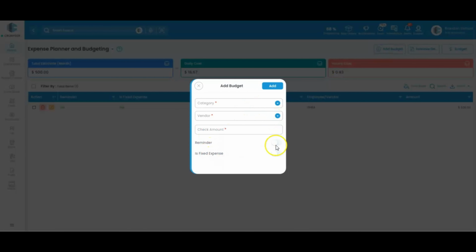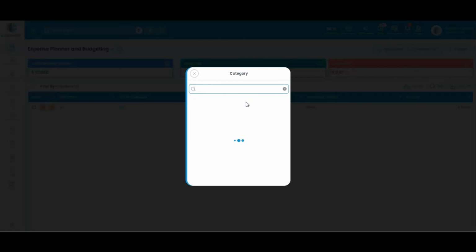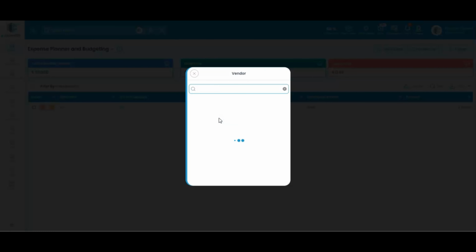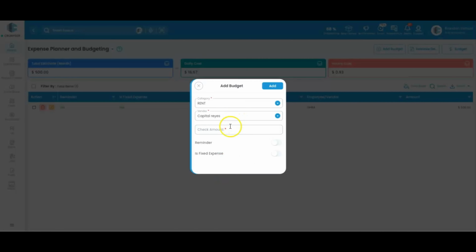A window will open where you can select the category, choose the vendor, and enter the check amount. For example, if you're adding rent, select the rent as category, choose your vendor, and add the rent amount. You will also see an option for reminder and is fixed expense. Turn on reminder if you want the system to remind you about this expense, and turn on is fixed expense if this is a regular expense that repeats, such as rent or another recurring monthly cost.